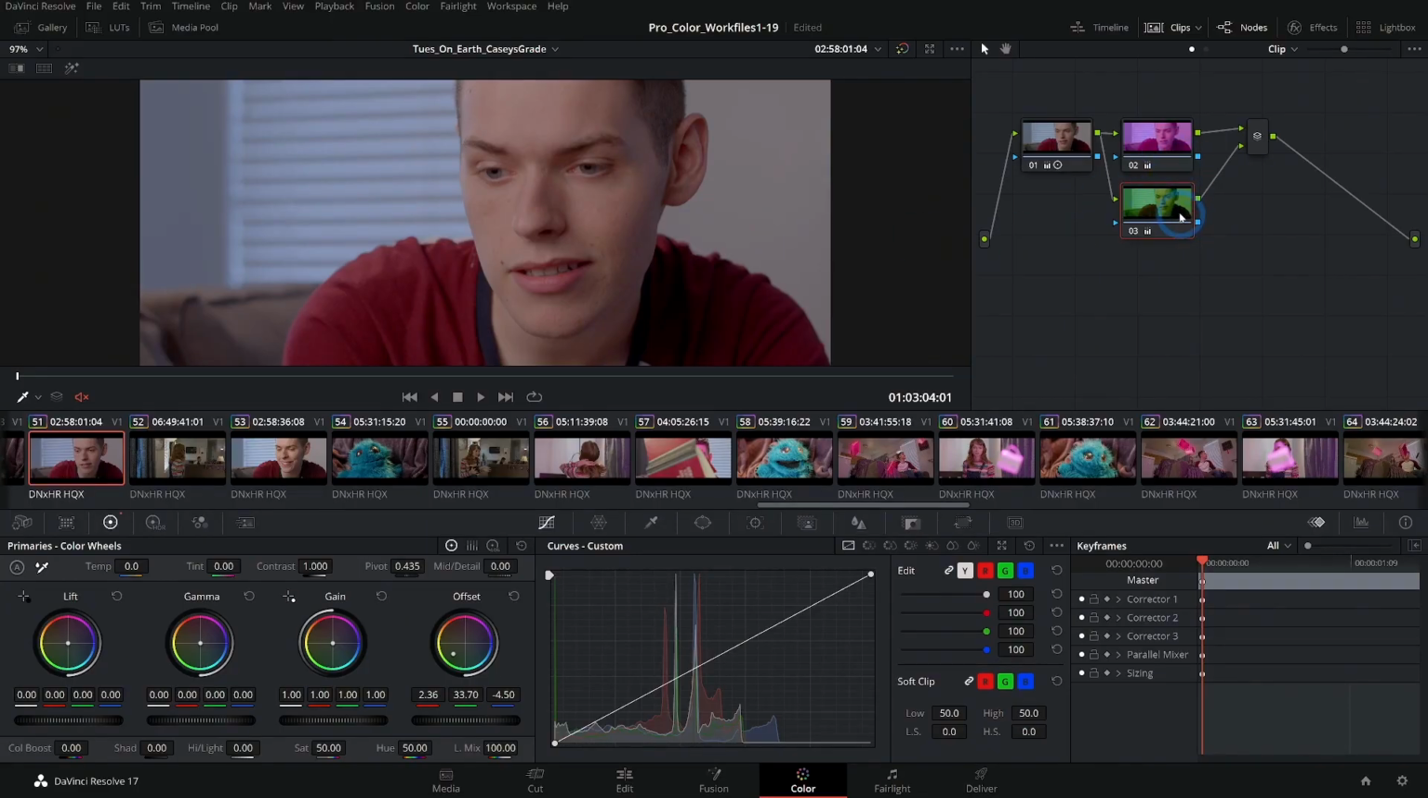The reason you might use a parallel node is because they just really play nice together. You can make big soft corrections or even really harsh corrections, and it blends with everything else you're doing in a really nice, pleasing way. This is something that we'll see a little bit more of later.